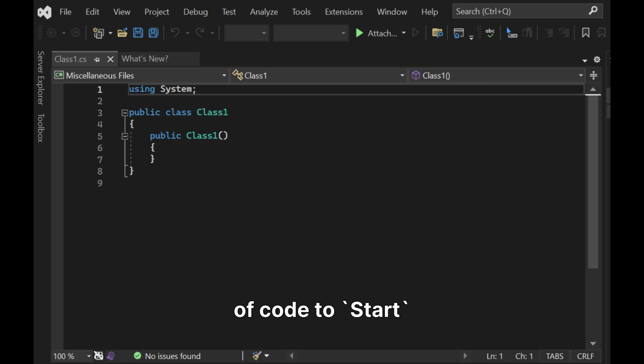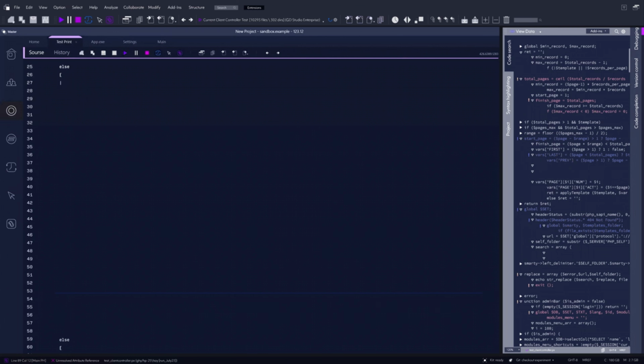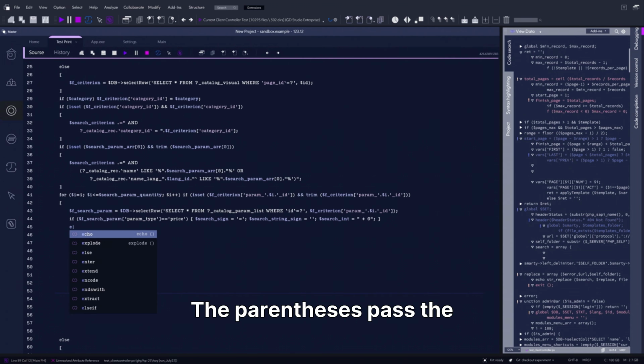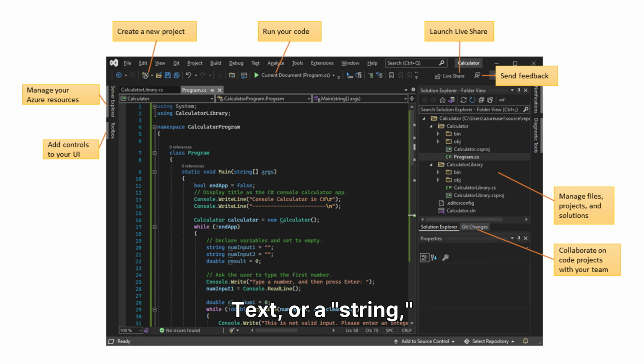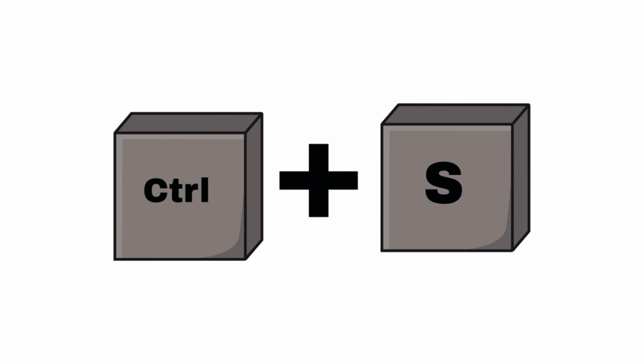We'll add 1 line of code to Start to print a message to Unity's console, a classic way to test if your code runs. Inside Start's curly braces, type Debug.Log. Debug.Log tells Unity to write a message. The parentheses pass the information. Text, or a string, needs double quotes. Every C# statement ends with a semicolon. It's like a period, signaling the command is finished.